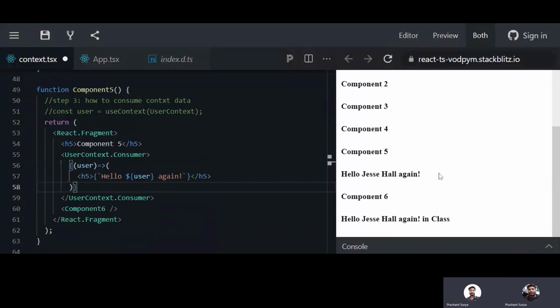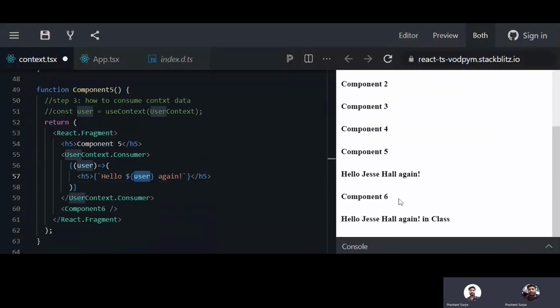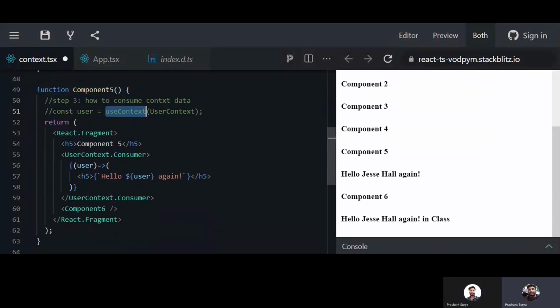Now you can see in component 5 we are again getting this data, the user. Delete this, and if we get no error, that means you are getting the exact expected output. So with the help of the consumer, we are wrapping our JSX elements, and we are using the data with the help of this callback syntax. In that case, we will not require any hook here.